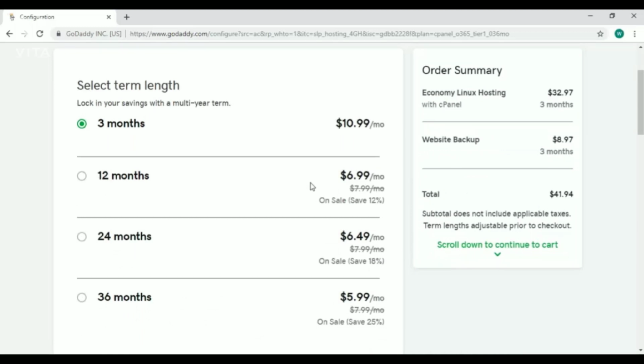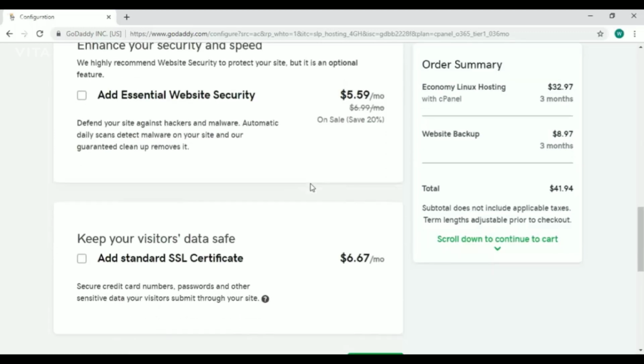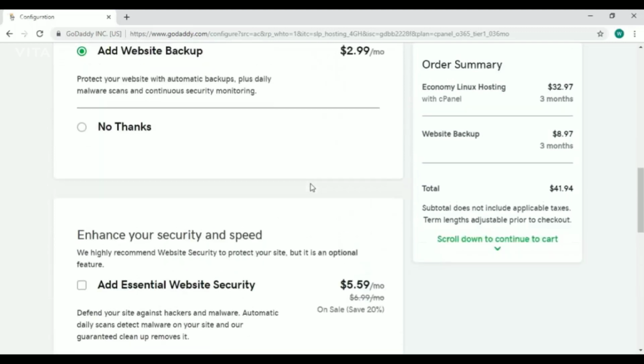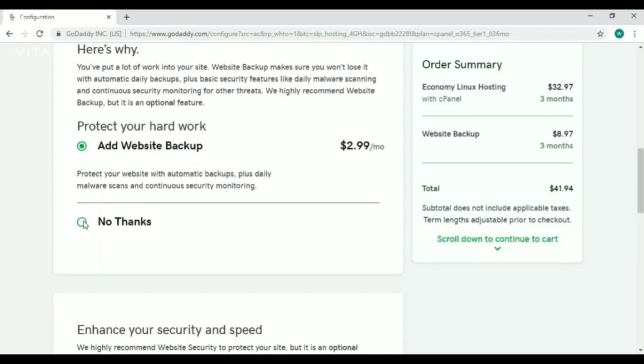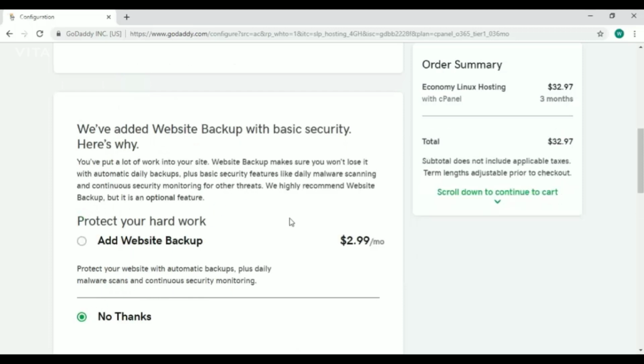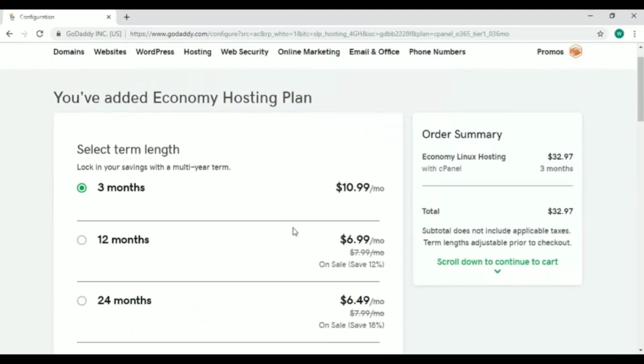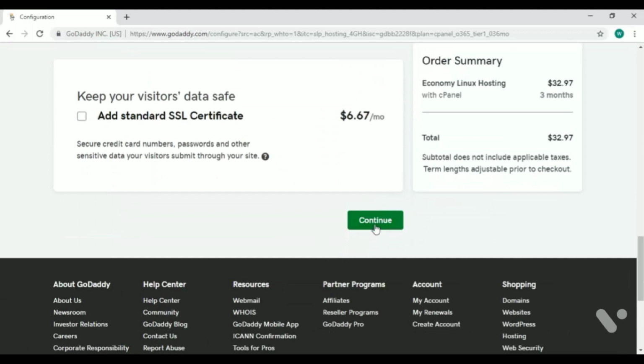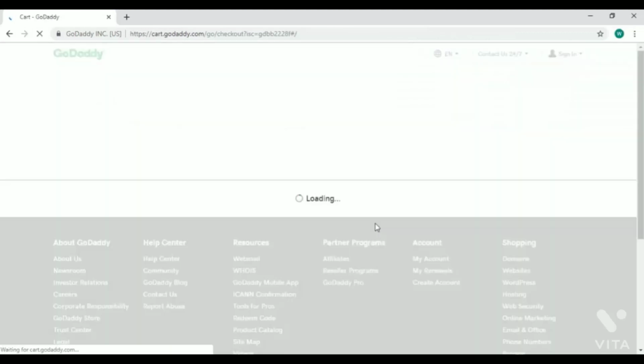You can also add other options as well if you want. Whatever you'll choose, charges will automatically add in your billing amount. So we don't want website backup, and hence we'll select No Thanks here. You can add it if you want and pay accordingly, but for me, it's not required. So yes, now I'm going to click on this Continue button at the bottom.